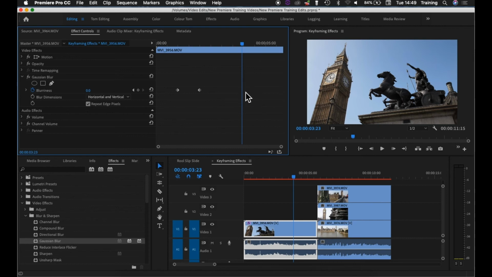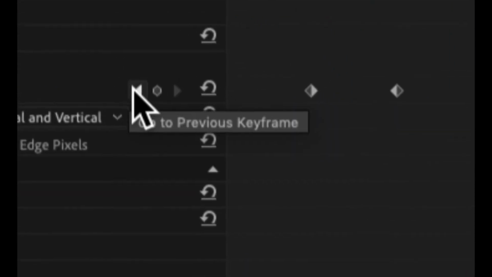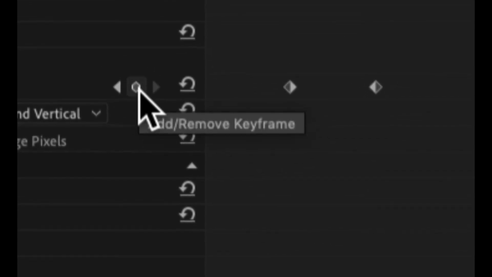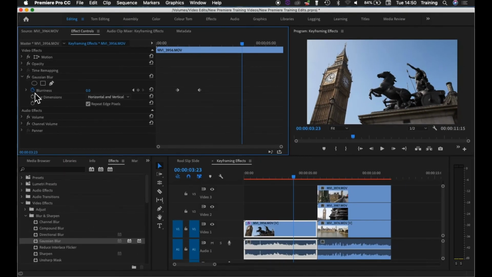In this scenario, where nothing has changed, there's a slightly quicker way of generating that new keyframe. And it's by using this button here, which is the Add and Remove Keyframe button. Now this button activates when you turn on your stopwatch. If I click this button, what it will do is at the playhead position, create a new keyframe at whatever value that parameter is currently set to at that point in time. So because nothing had changed, that was still set to 0, so it's now created a new keyframe at 0.